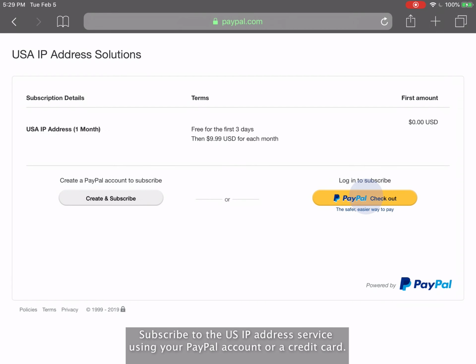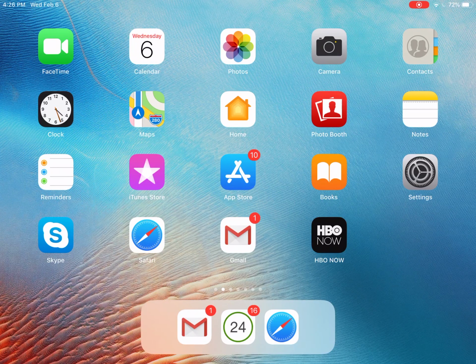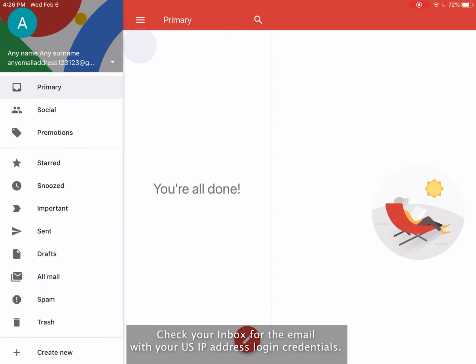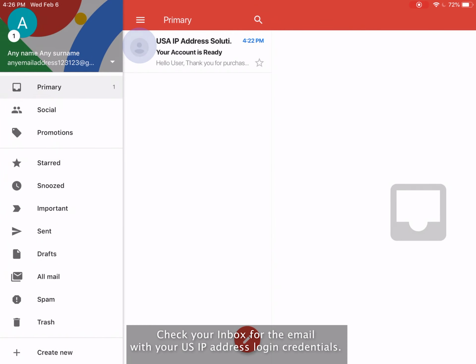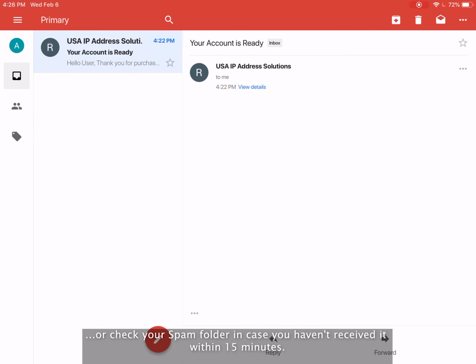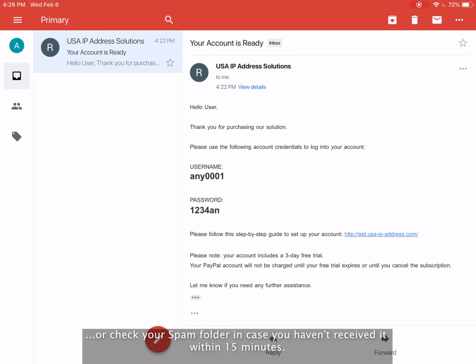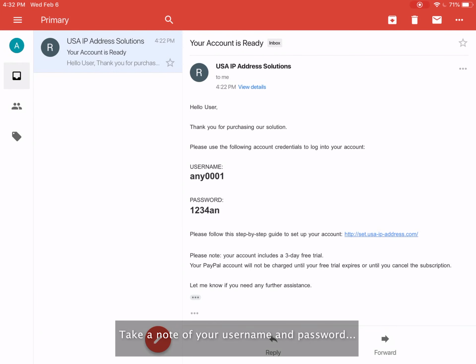Subscribe to the US IP address service using your PayPal account or a credit card. Check your inbox for the email with your US IP address login credentials, or check your spam folder in case you haven't received it within 15 minutes. Take a note of your username and password, and click the link to set up your account.